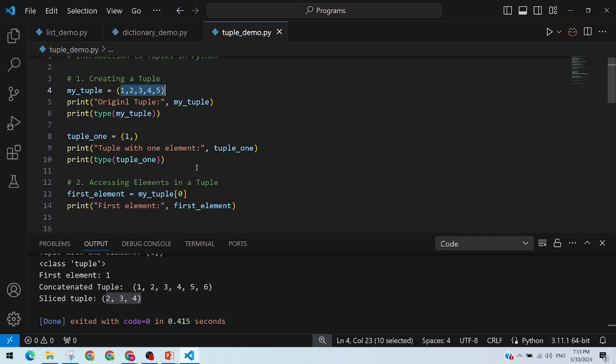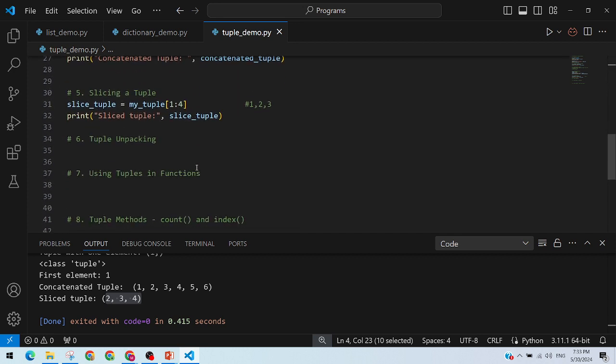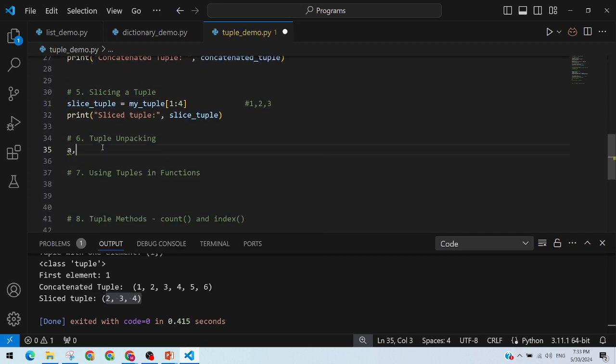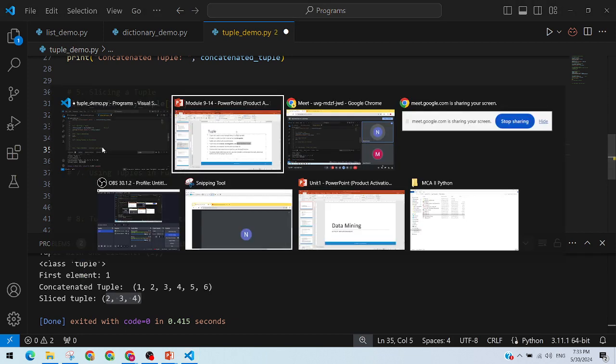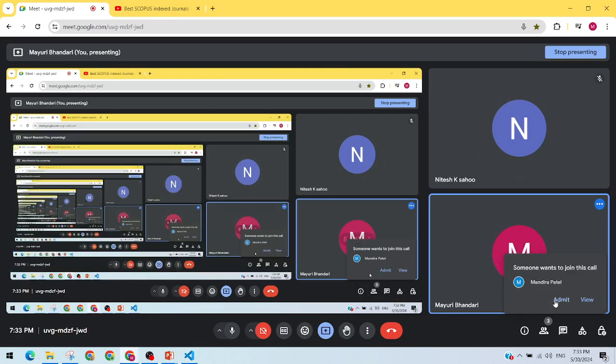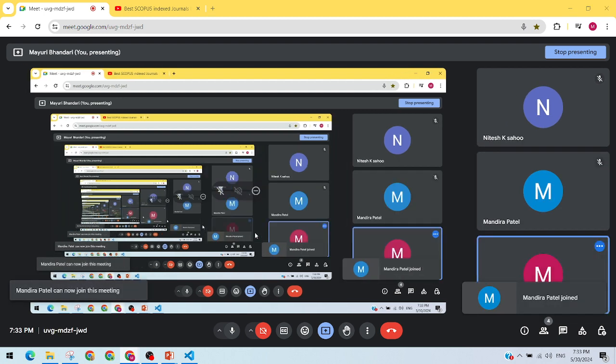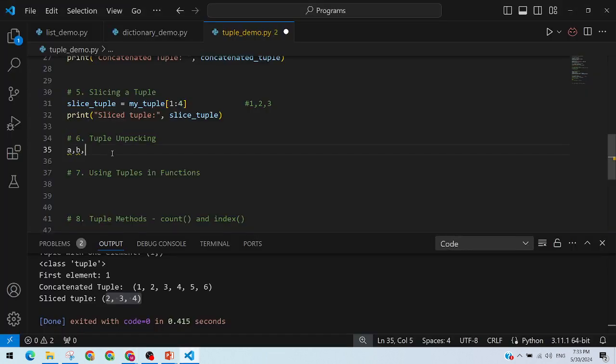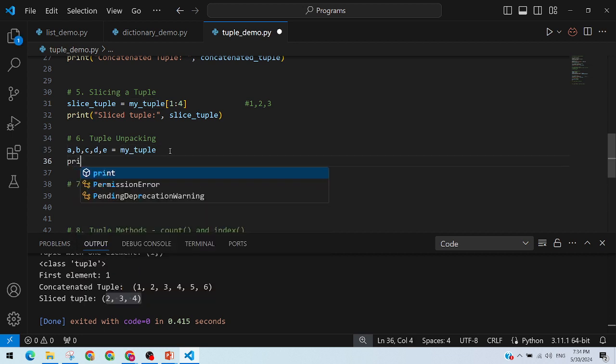5 elements, right? So I can unpack them like this: we can unpack elements of tuple like this: A comma B comma C comma D comma E. I have defined 5 variables, and I'll set them equal to my tuple. So what will happen here? We have 5 elements in my tuple, so every element will get assigned to one variable.